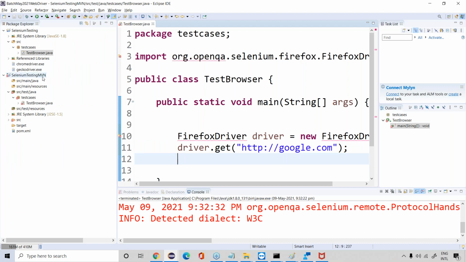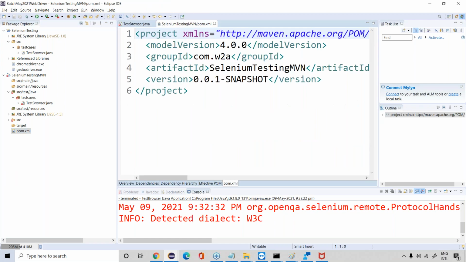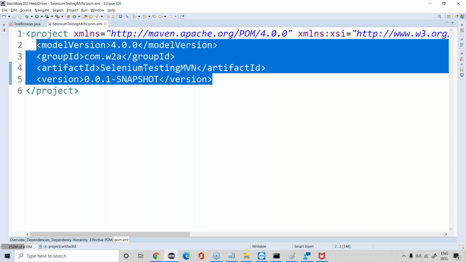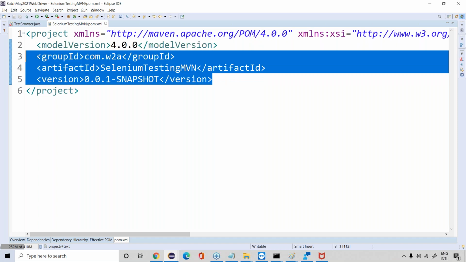We'll not be doing it manually now. What we'll do, we'll go to this pom.xml file. So this is the heart of your Maven project, pom.xml. If you open this, this is your project. See, your group ID, your artifact ID, your project version. This is your project. Now your project is dependent on the Selenium project.